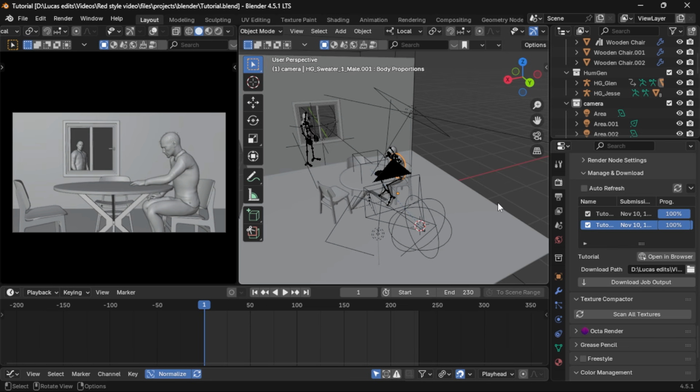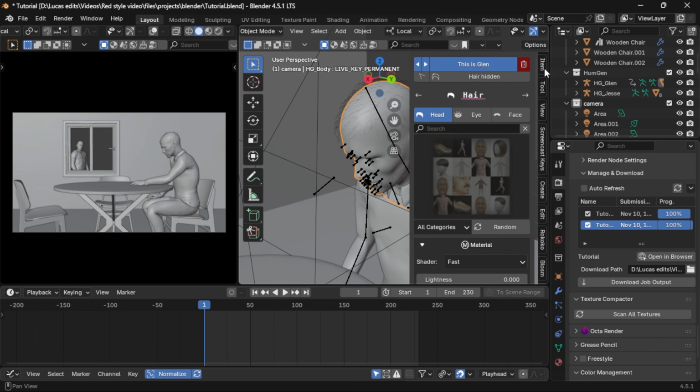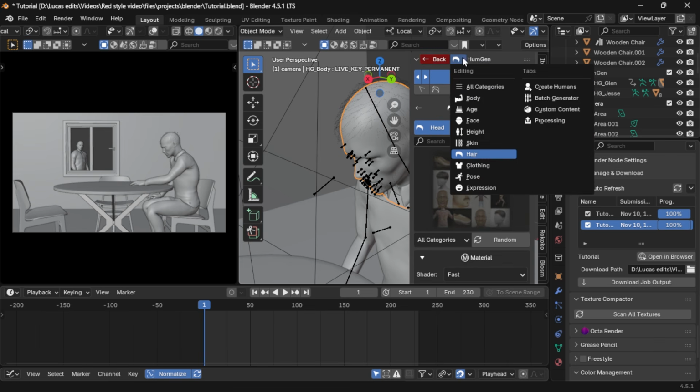So now I'm going to tell you the final improvements I made for the final render, specifically about the character. If you are using Human Gen, you can increase how real characters look by going to this area right here and then skin.